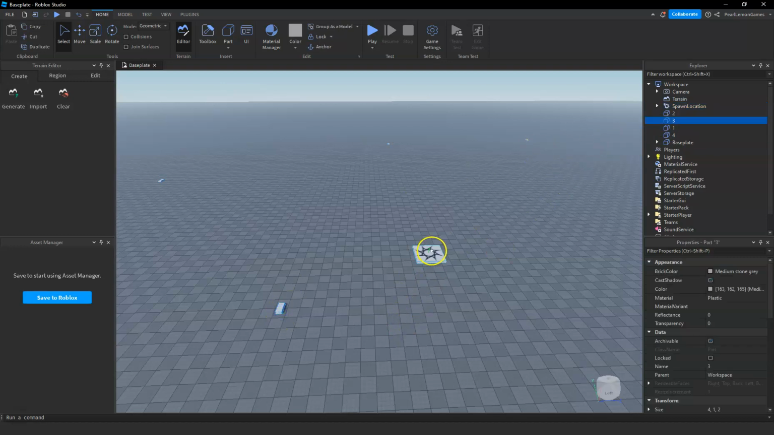You can also hold Control and click on the parts gradually, the parts that you want to edit. Click on that, and that's also another way to select multiple objects all at the same time.